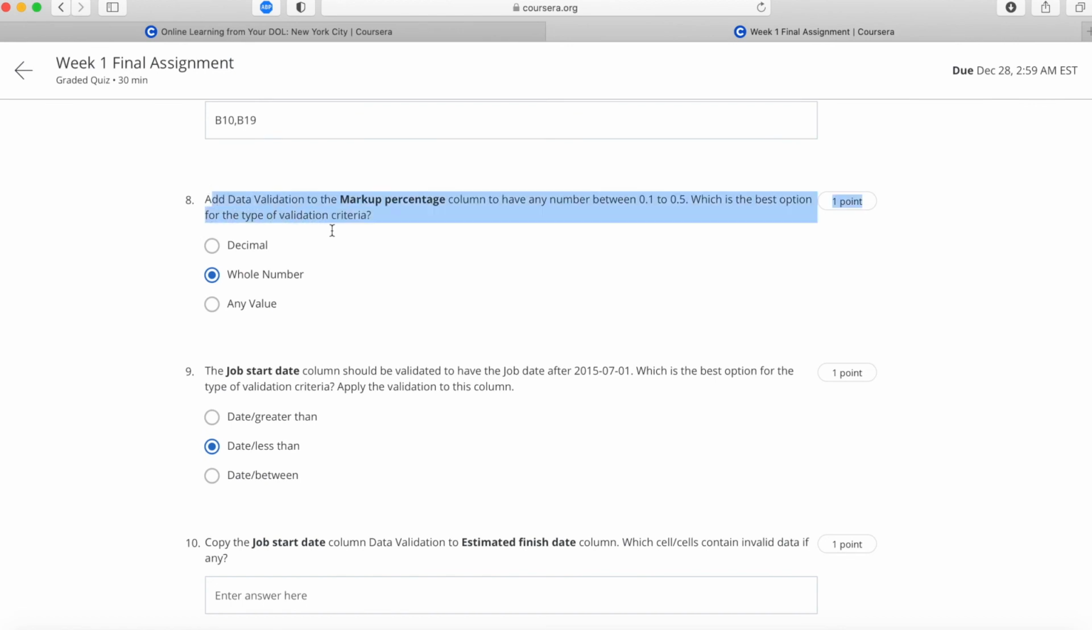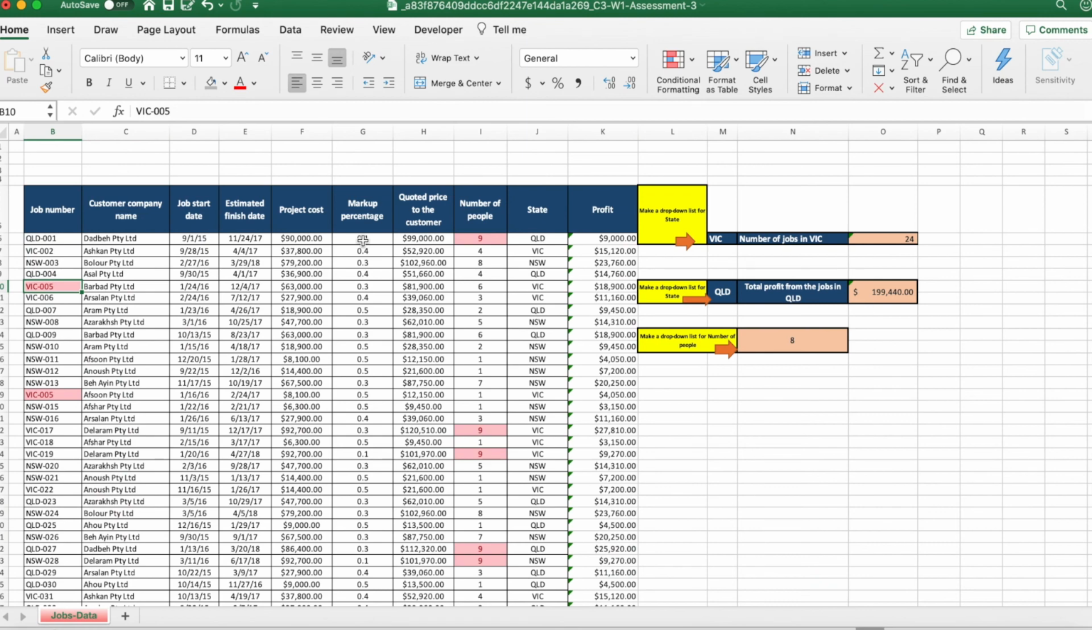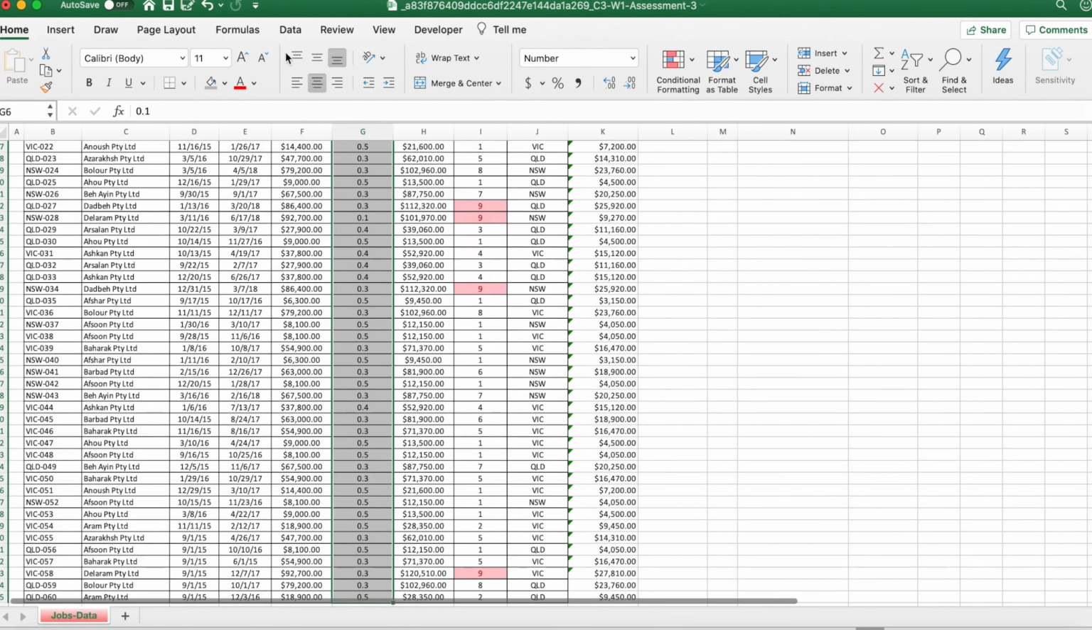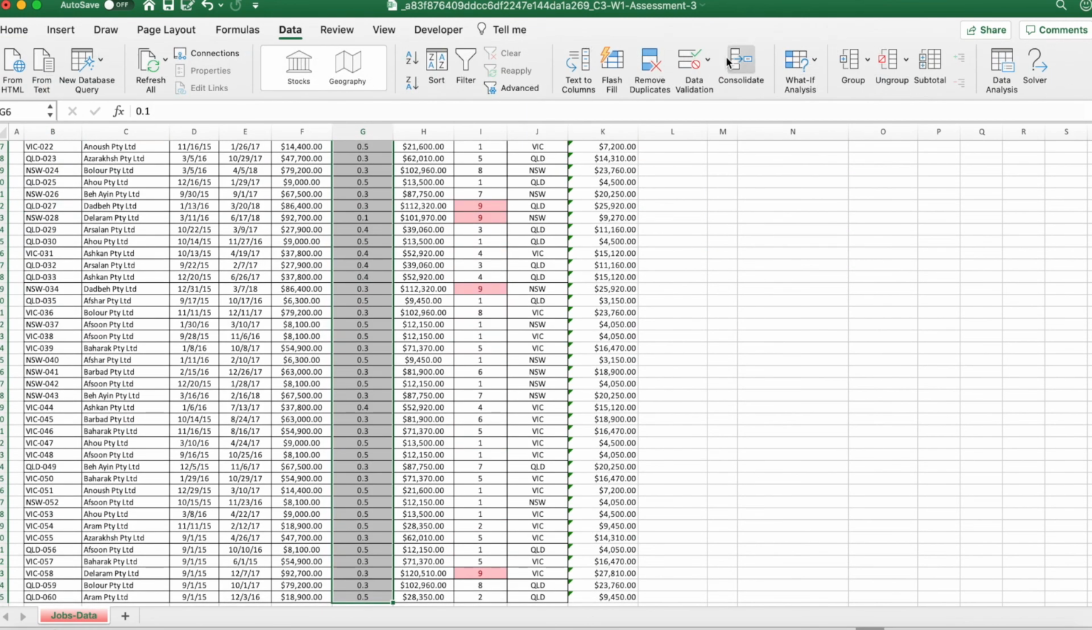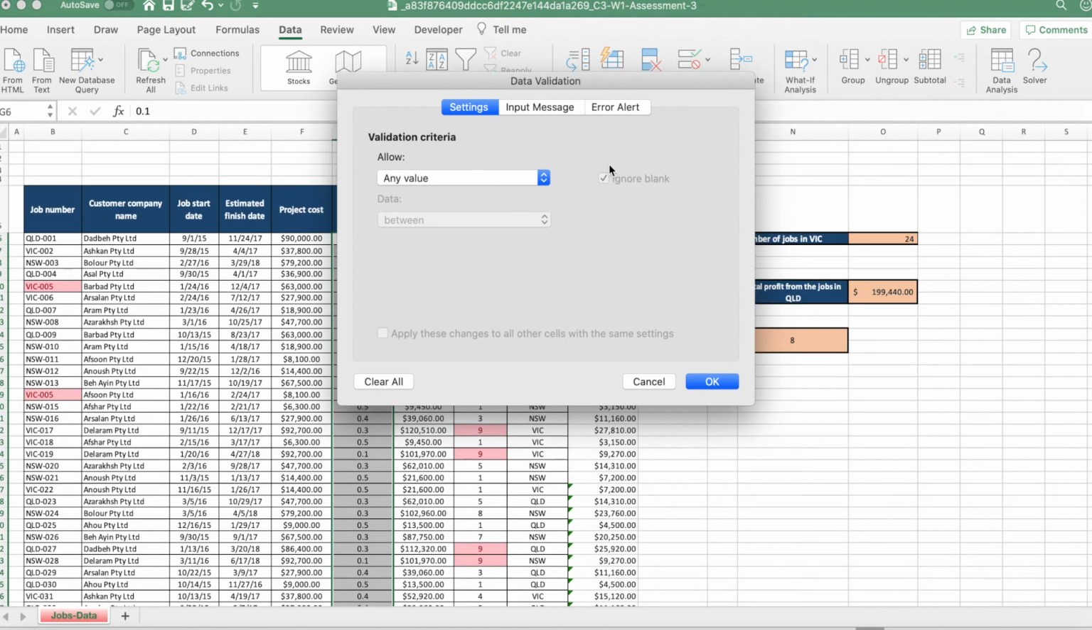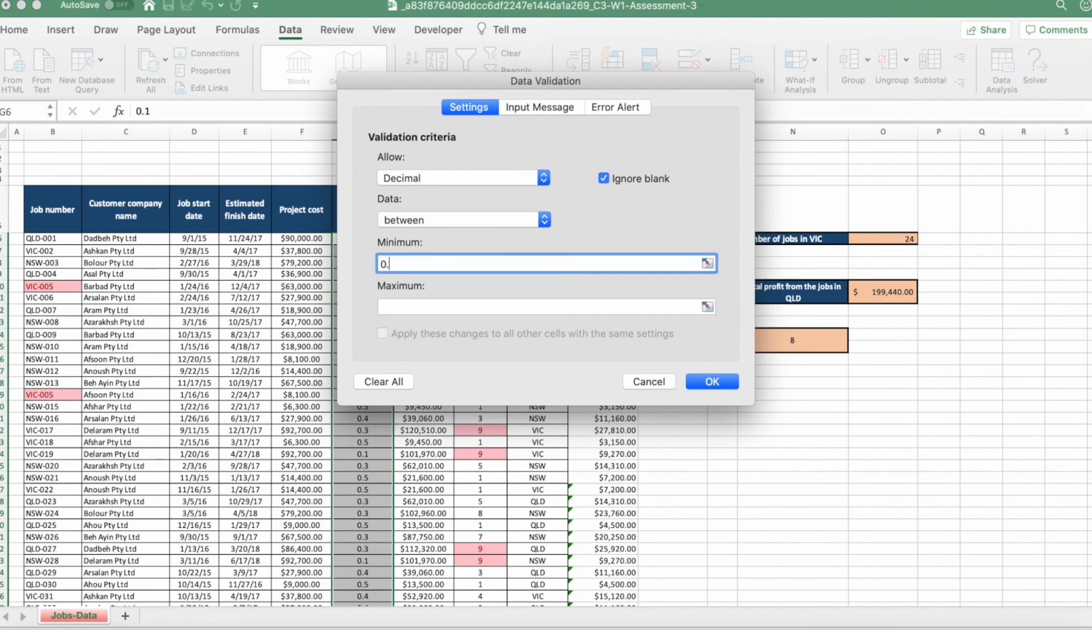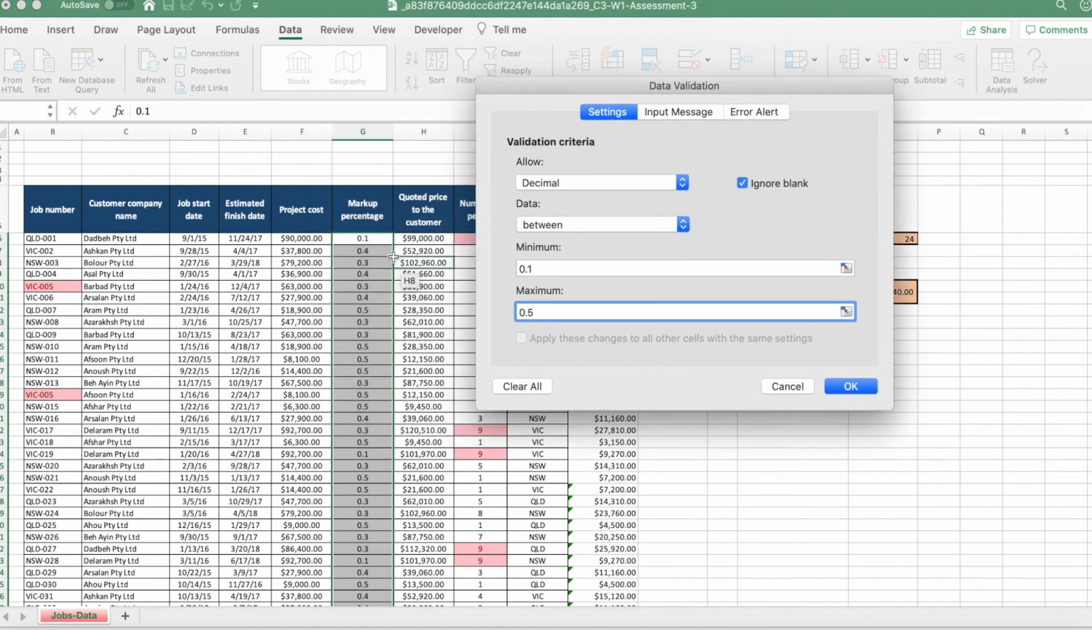Add data validation to the markup percentage column to have any number between 0.1 and 0.5. Okay, no problem. So markup percentage, once again, highlight data validation to be a decimal number that is between 0.1 and 0.5. So this way, essentially, there's no way that we can have a number higher than 0.5. So if you wanted to put 0.6, it wouldn't allow you.